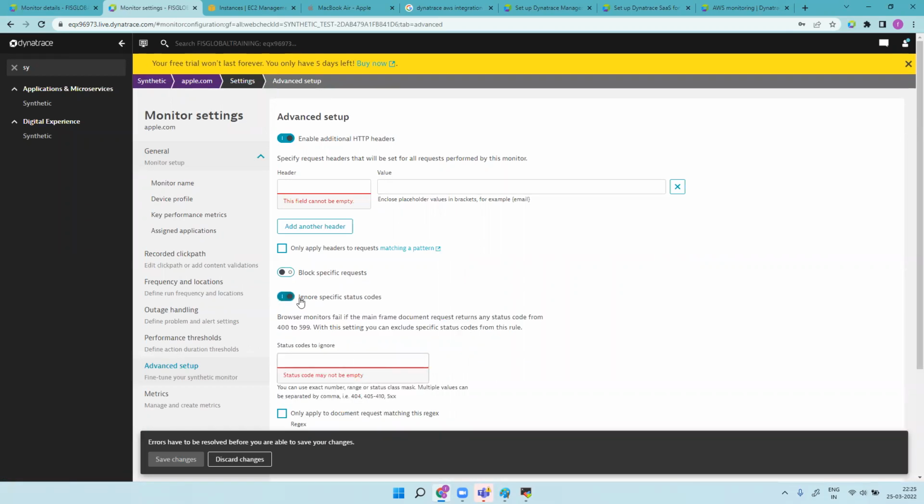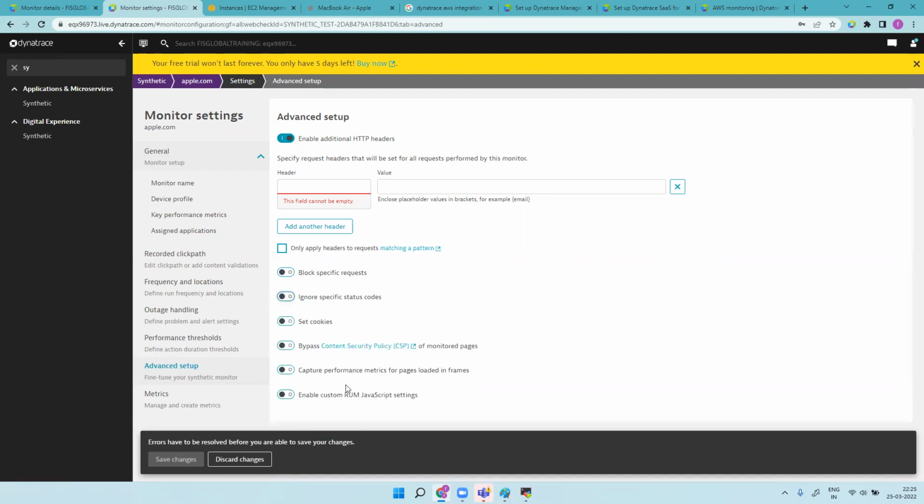That you can ignore, because sometimes that code is still coming, but you can say that it is fine. Then you can ignore whatever things you wanted to ignore. You want to bypass something, you can do that.